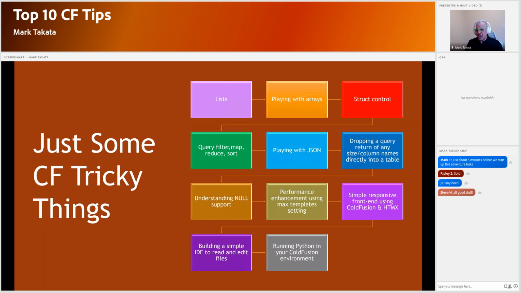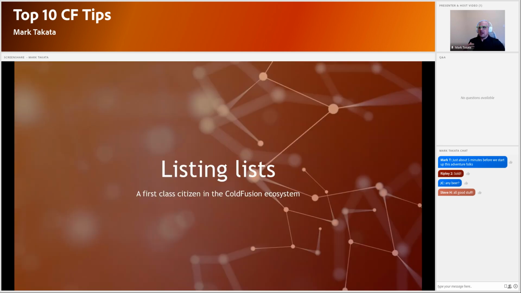I'm going to show you how to build a simple IDE to read and edit files using ColdFusion, and that's kind of fun. And then the final one, I'm going to end on a bang. I'm going to show you how to run Python inside of your CF, not alongside, actually inside. And again, all this code is going to be available. You'll be able to play with it later. It'll be lots of fun. Let's dive in.